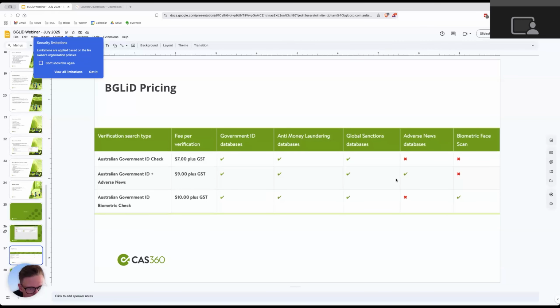How do you manually pass a person? I ran an ID check on myself and got a false positive PEP. So yeah, go into the contact screen, and you can flag it as manually passed. Will BGLiD send us a reminder of upcoming expiry of ID docs? That's the plan. Yes, there'll be an alert for that coming soon.